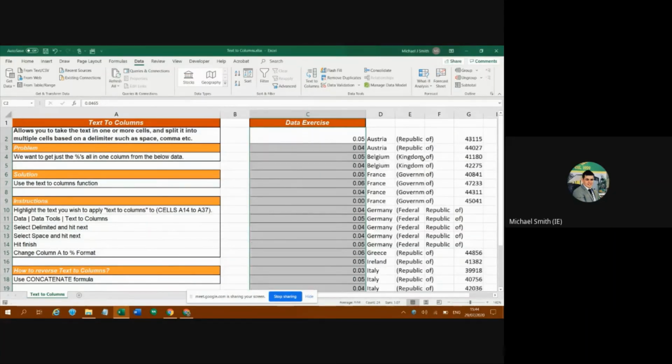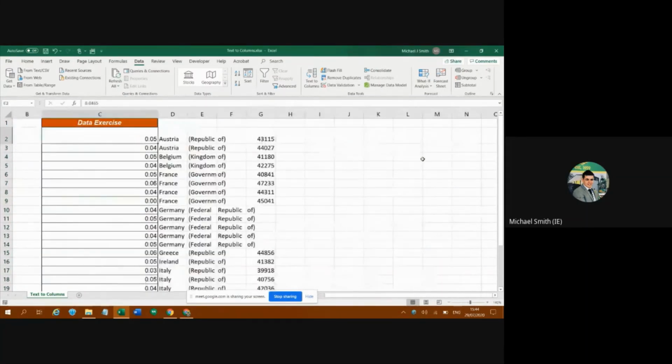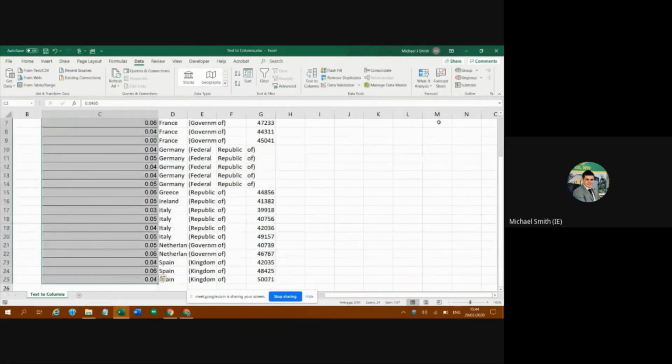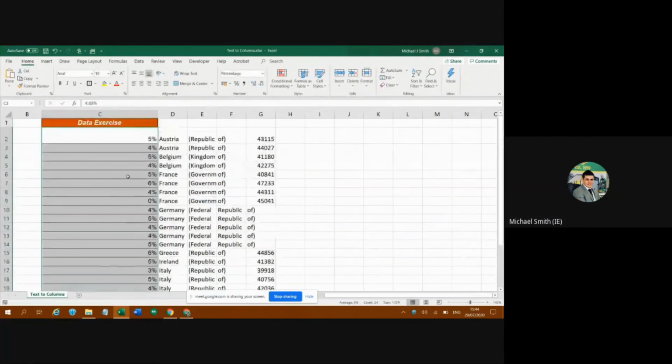And you can see here, this returns a series of data with 5 columns split out by where there was a space. And in this column C, we now have the percentage of the bond. And if we format that to be a percentage, we can instantly see the percentage of each bond.